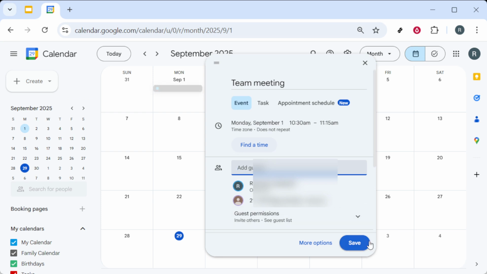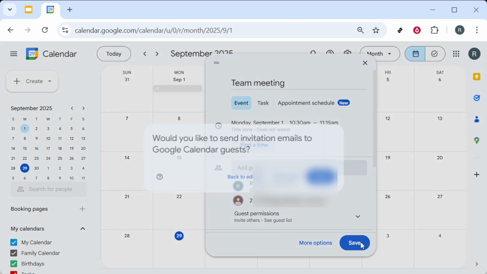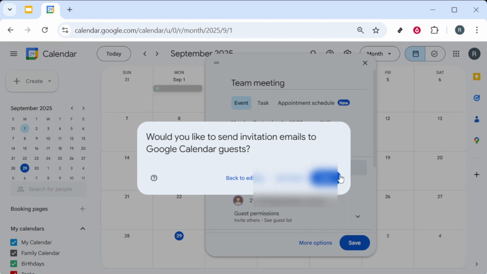Make sure to click on the Save button. This is important as it ensures all your changes are stored. Once you've saved, a prompt will appear asking whether you want to send out the invitations via email. Click on the Send button and your invites will be sent off to the emails you entered earlier.